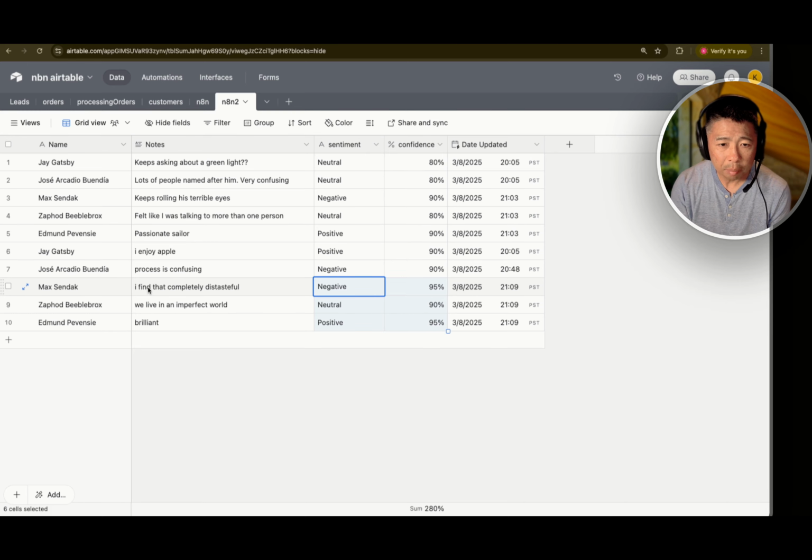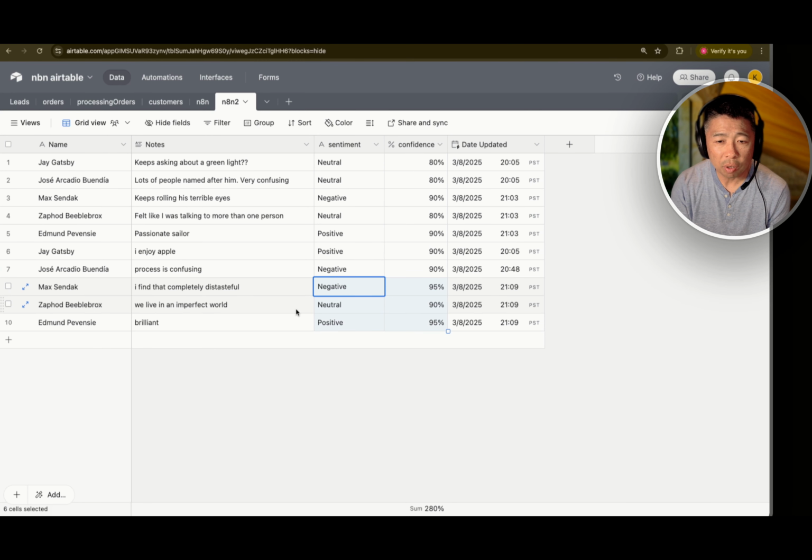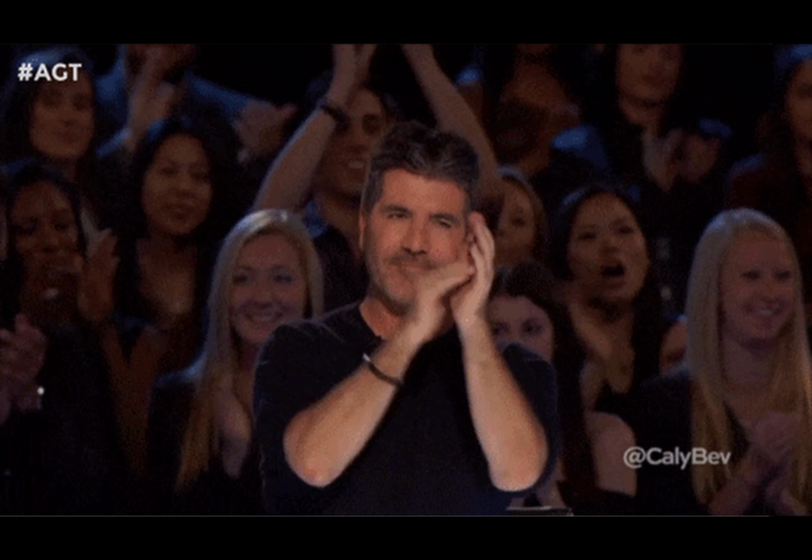I find that completely distasteful. Negative, yeah. We live in an imperfect world. Kind of wishy-washy, 90%. Brilliant, that's pretty convincing.